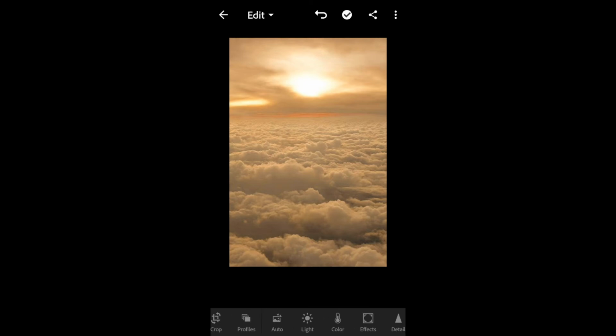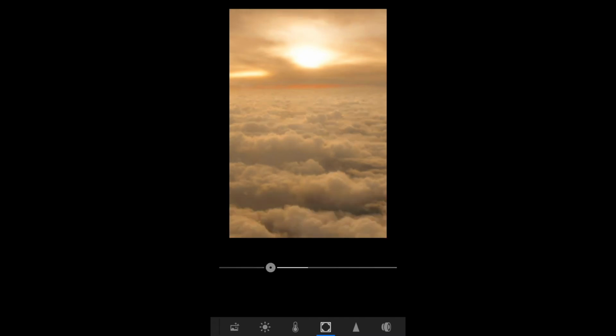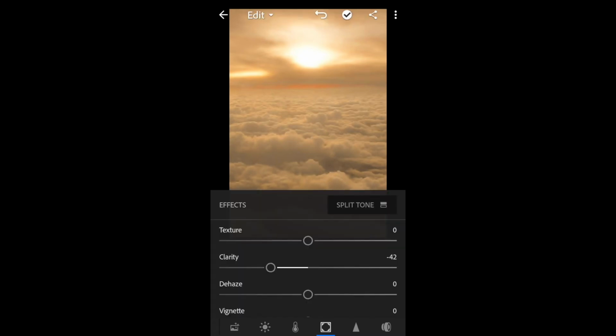And then we have other options like effects. I don't really do much in this section. I just like to use clarity and vignette sometimes, not all the time. I don't want clarity, I want a bit of fuzziness. I don't want the fuzziness, I want a bit more fluffiness. So I'm going to take the clarity down, keep it a little bit fluffy.